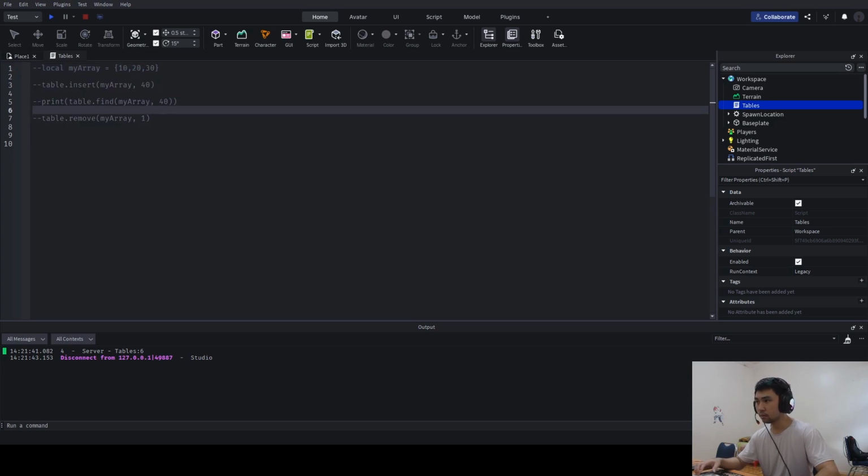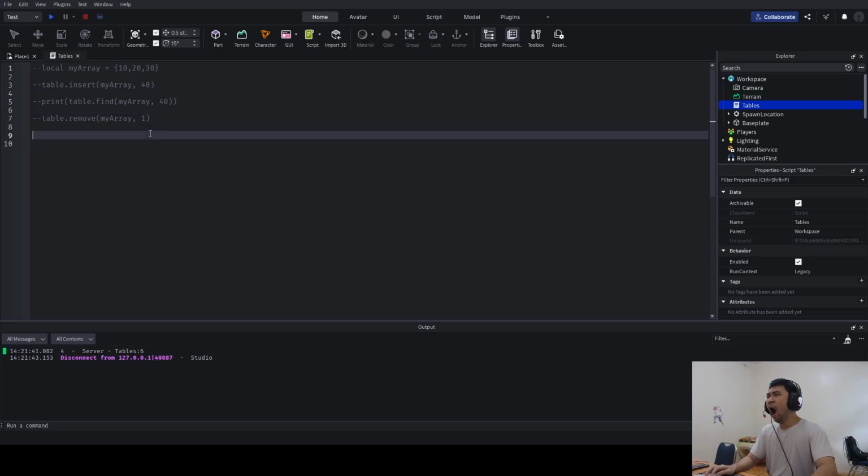So I want you to imagine a real life English dictionary where every single word that you see or every single term that you see has a definition attached to it. So if we were to look for a definition of a term, then we search up the term and then we get the definition of that term. So it kind of works the same way here if we're using a table.